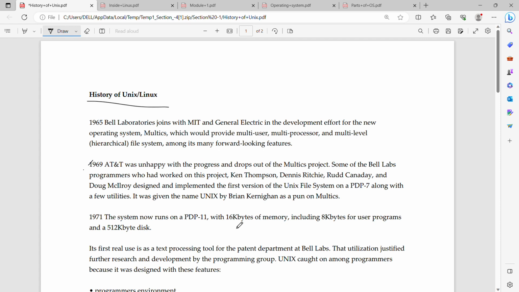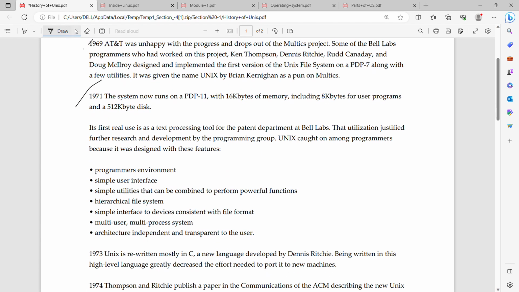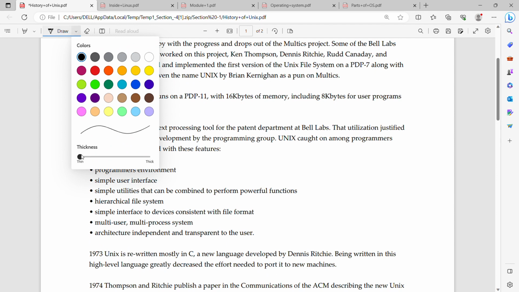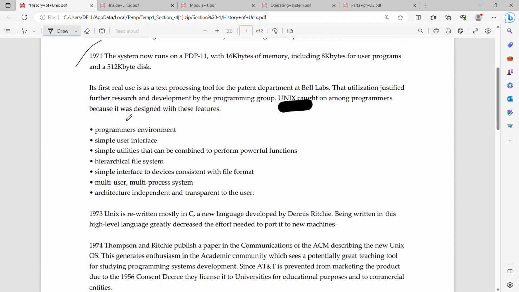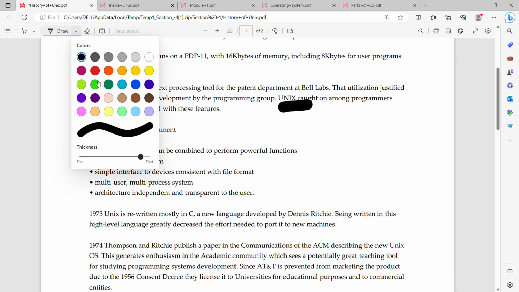Then in 1971, the system runs on a PDP-11 with 16 KB of memory, including 8 KB for user programs. Unix caught on among programmers because it was designed with these factors.